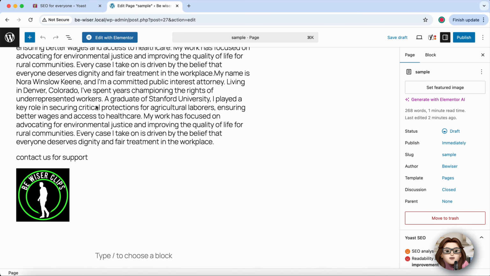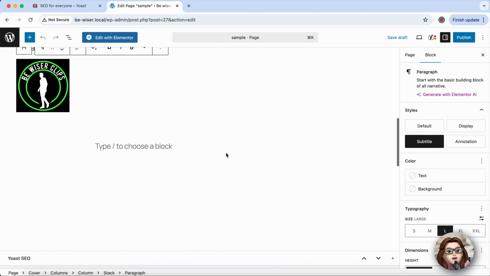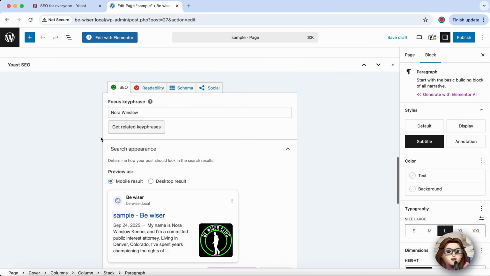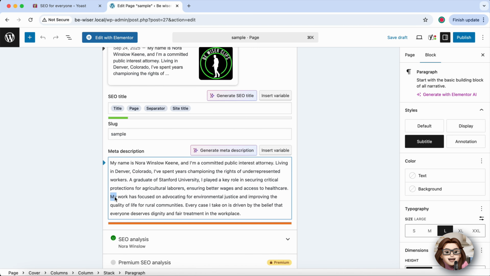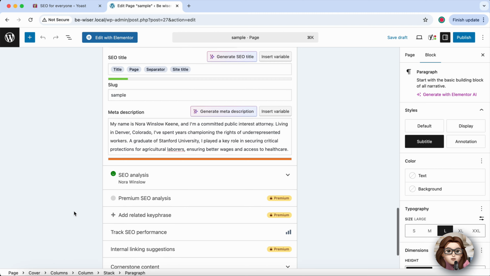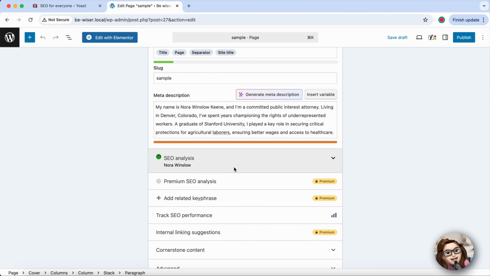Next, strategically place your key phrase throughout your content. Include it in the SEO title, which appears in search results, the meta description, and the URL slug. Make sure it also appears in the first paragraph and at least one H2 or H3 heading. Sprinkle it naturally through the body content without overstuffing, as too much can harm your rankings.